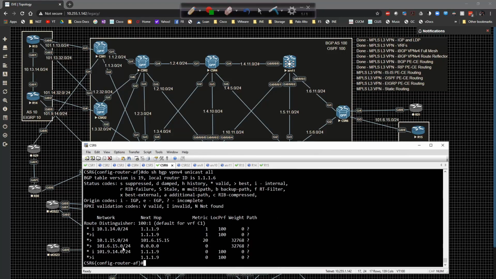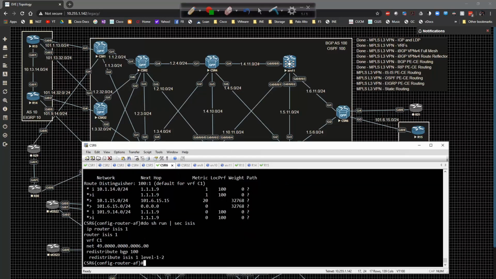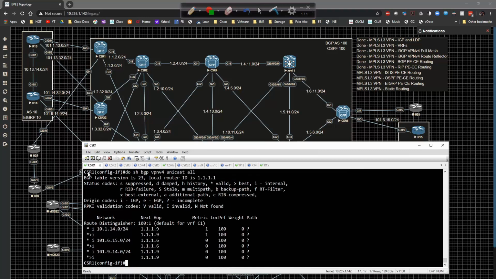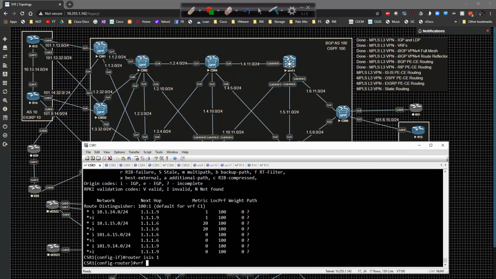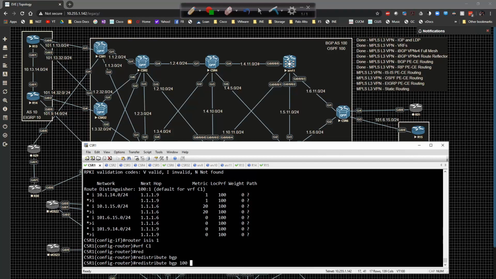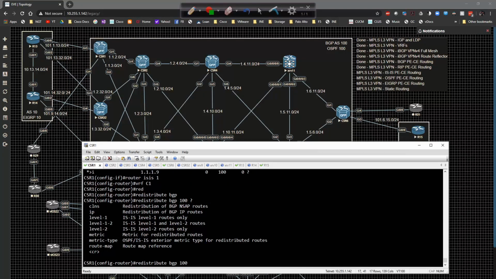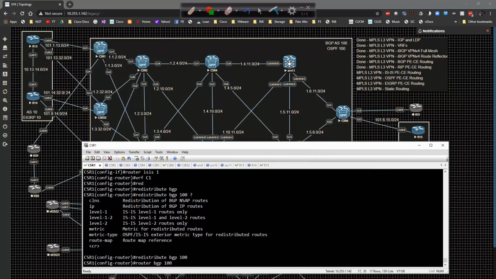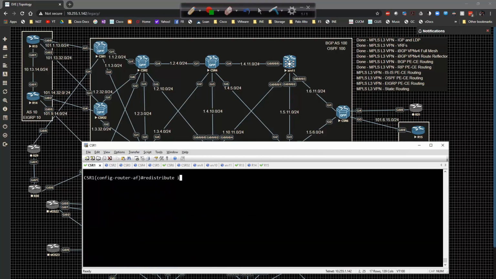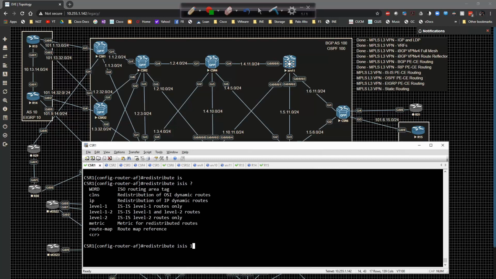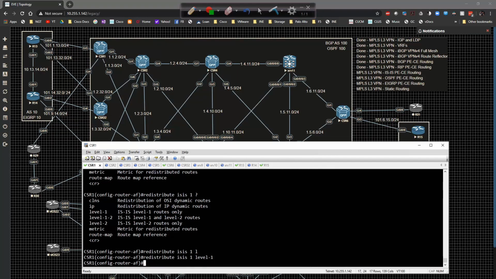Now it's being propagated, right? Now if I do show run section ISIS again, now it's level 1, level 2. That'll work. It gets the job done. I go back to CSR1, I hit the up arrow, and now the 10.1.15 route is being propagated. Now I go back over to router ISIS 1, VRFC1, redistribute BGP 100, and hit the enter key, and then router BGP 100, address family IPv4 VRFC1, redistribute ISIS 1, and then level 1.